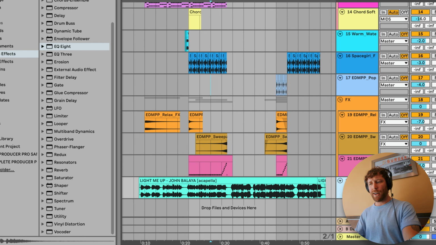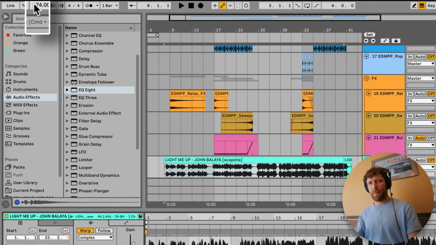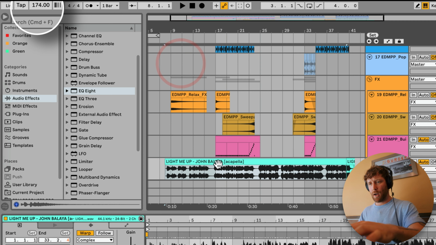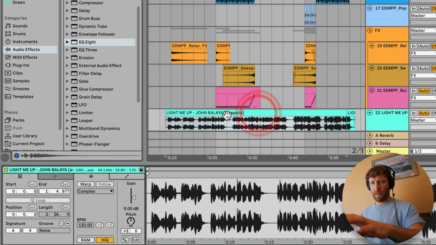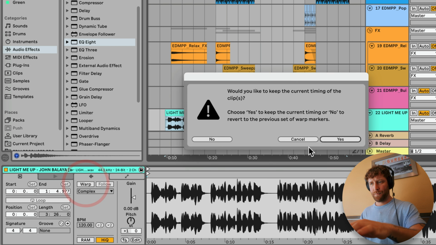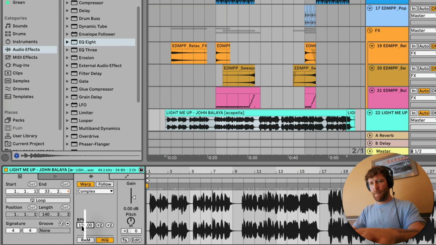So what I would do is find an acapella online, drag it in, change the tempo of that acapella to 174, which is the same tempo of the track. Like this acapella right now is 120. So I just dragged it in. It was unwarped like this. Dragged in the acapella, I clicked on warp. Just click yes if you need to. And then change this BPM here to the BPM of the acapella.